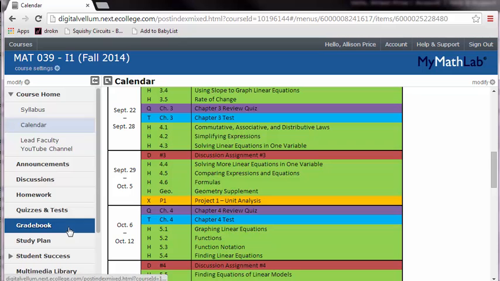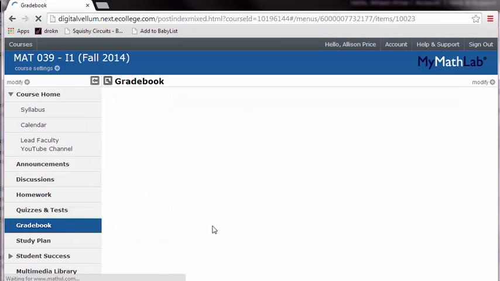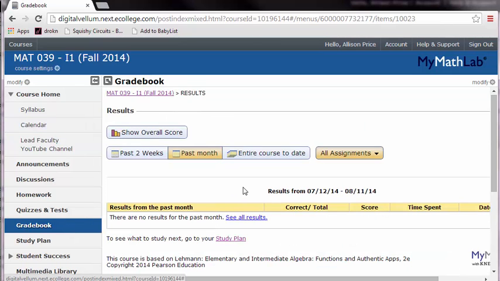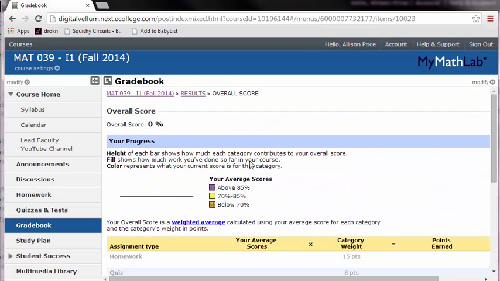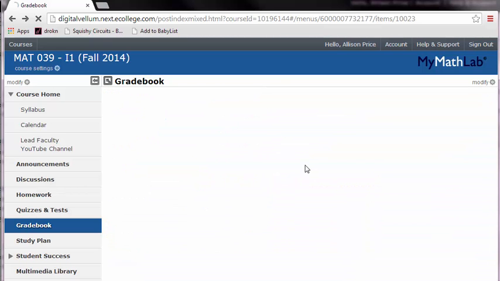And the next link is the gradebook. Now my gradebook is currently empty because the course has not started and I haven't worked any assignments. As I work assignments, I will have an overall score that's going to show up. Actually, right next to results will be a number, a percentage for my overall score. If I want details on that overall score, like what my overall score is in homework, quizzes, tests, or so on, I can click on the details to see that.